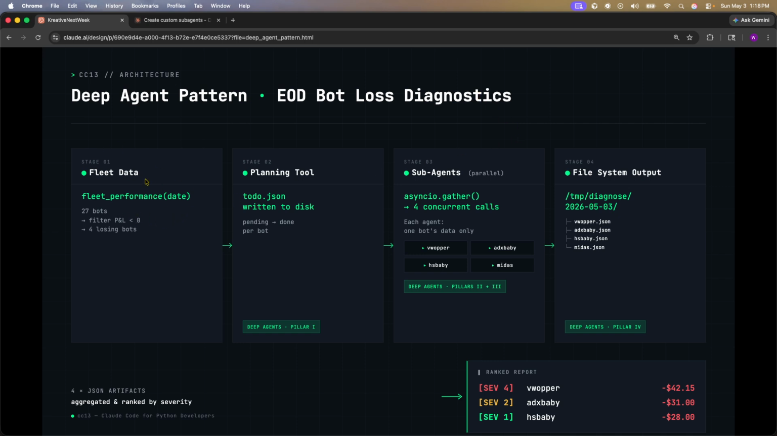Stage one is going to take the fleet data. Stage two is going to be using a planning tool. Stage three, that's when we're actually going to have these sub agents run, and we're going to have one agent per bot.